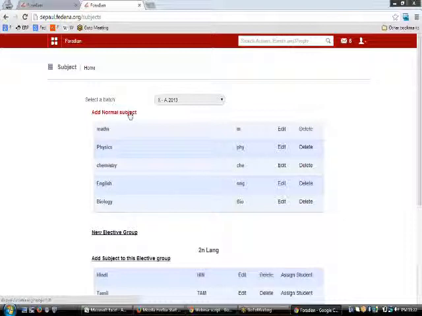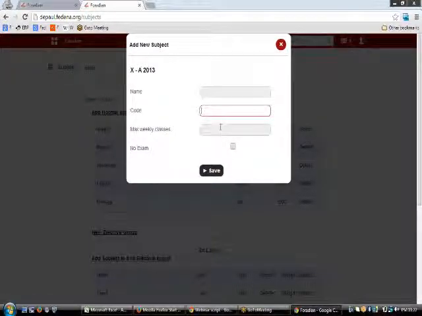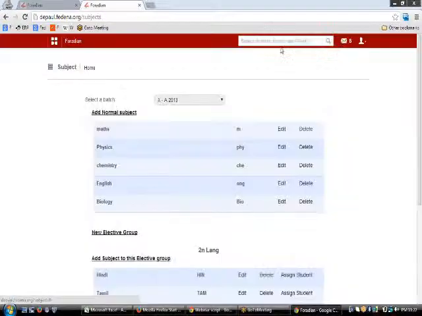To add a normal subject, you need to go to this add normal subject here, type the name and then the code, and then the maximum weekly classes that this batch can undertake. Then, on hitting the save button, you will be able to create a new subject.